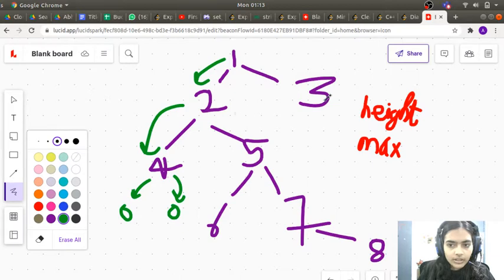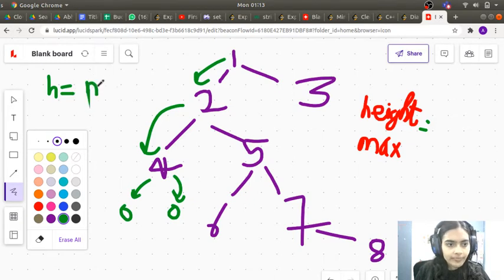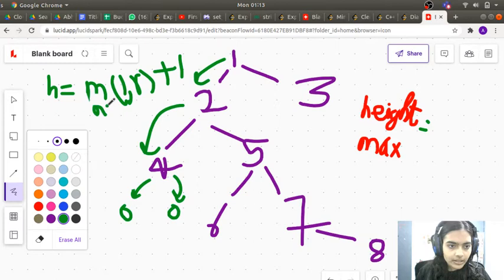So now the height variable will get declared as, let me write h for height here. So height variable will be max of left comma right plus 1. Okay, so m is short for max. I'll write max itself. Okay, so max of left comma right plus 1. So its left child is also returning 0, right child is also returning 0, and in this case max of left comma right is 0 only. 0 plus 1 is 1. So height will become 1 in the case when 4 is the root node.